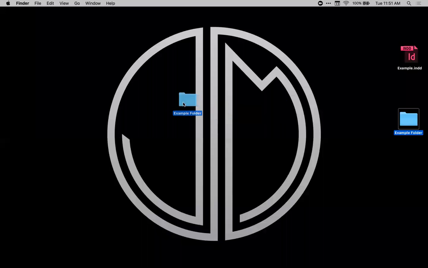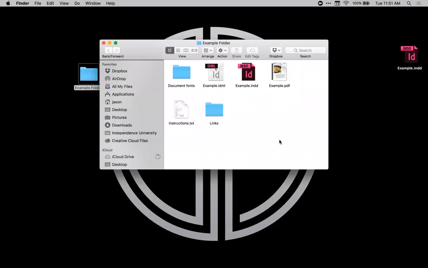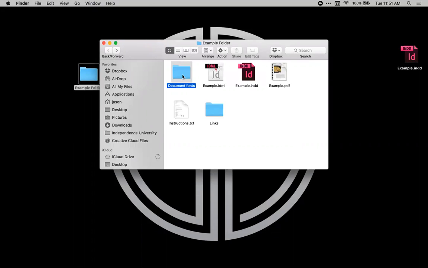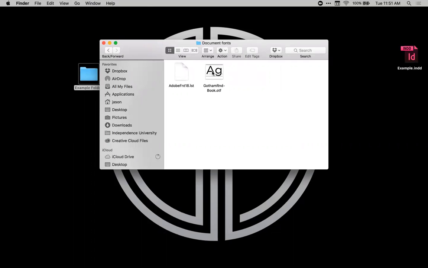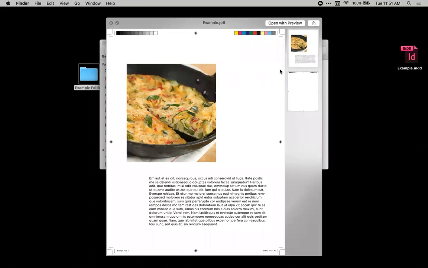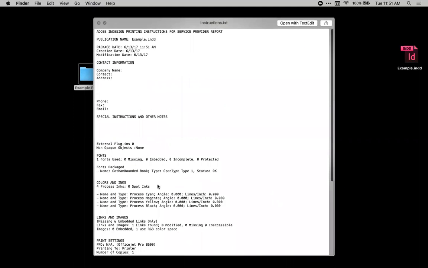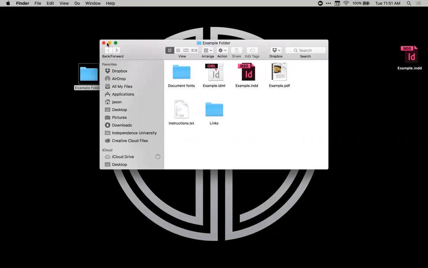And here's my package. It's this folder right here. If I look in that folder, you're going to see I have everything that I need to send to someone. I have the InDesign file. I also have a folder called links in which it has put any of the images that I have linked in that document, so they'll have that too. I have any fonts that I've used that the other person may not have. And then I have a PDF that was created right here. And I also have that instructions document. If I'd written special instructions to the printer, it would be in there. So this is what you're going to submit.